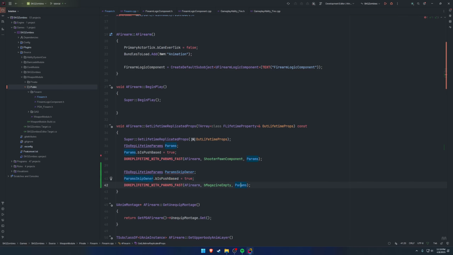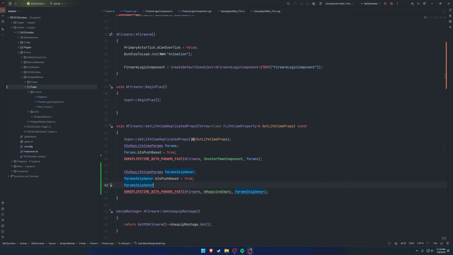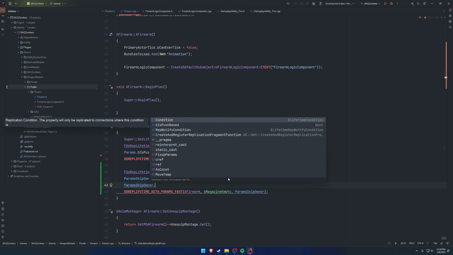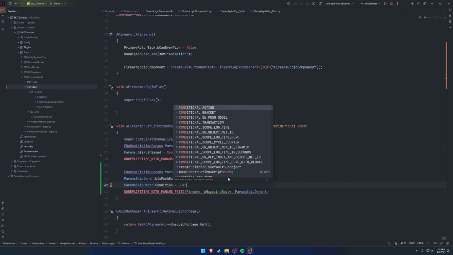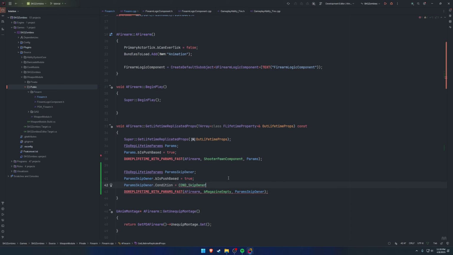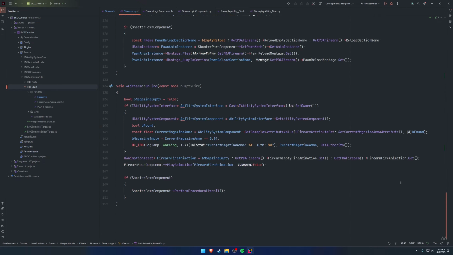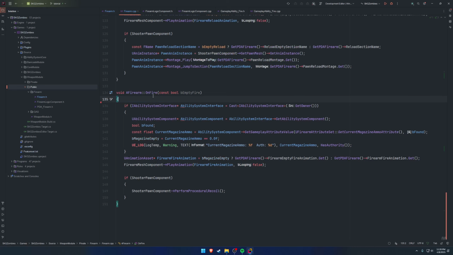So let's use that and do params skip owner dot condition equals condition underscore skip owner. And that takes care of replicating our B magazine empty. Now we just basically need to set the values. So let's head back down here to on fire, remove this B magazine empty declaration, and we want to do this in a little bit of a different way, so to speak.